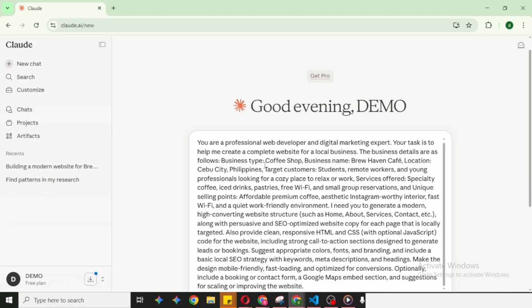You should receive a clear page outline, compelling copy written in a local voice, and responsive code blocks you can use immediately. Look for sections like hero headlines, benefit-led features, testimonials or reviews you can add later, FAQs, and clear calls to action. If you want refinements, ask for them explicitly.